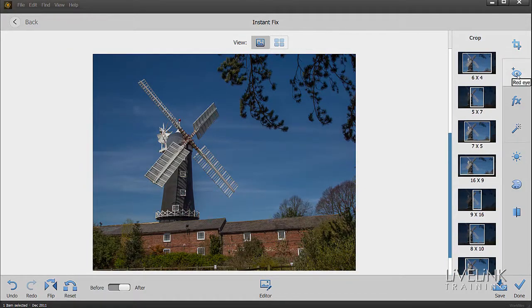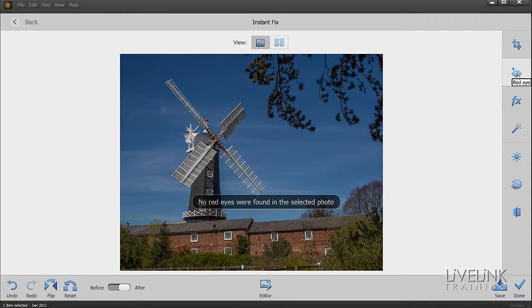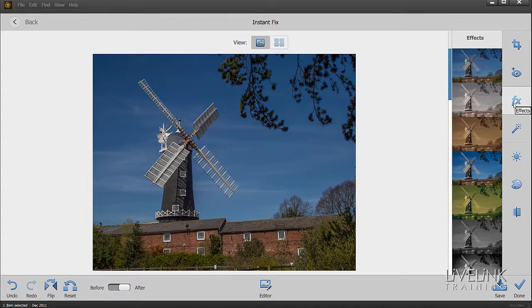Next on down is red eye. Well, we haven't got any red eye in this image. It says no red eyes were found, but if you did find some of that evil red eye, then give this feature a go. Next I'm going to click on the FX.